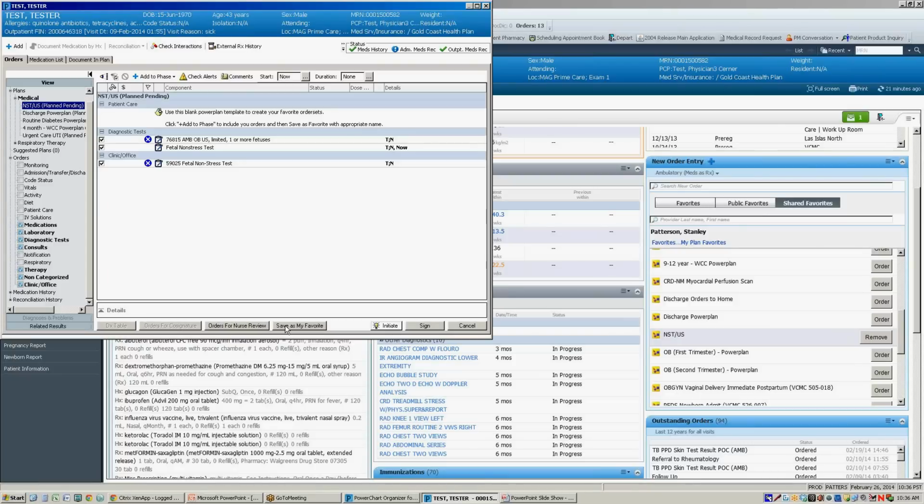You can also order or modify that power plan at any time from your own personal list of power plans. So once it's been saved, it now appears in your own personal list of power plans.